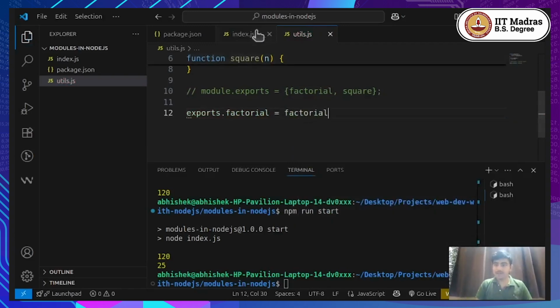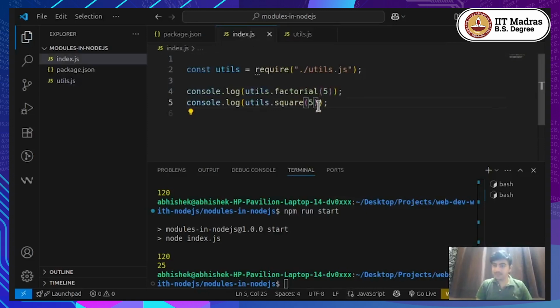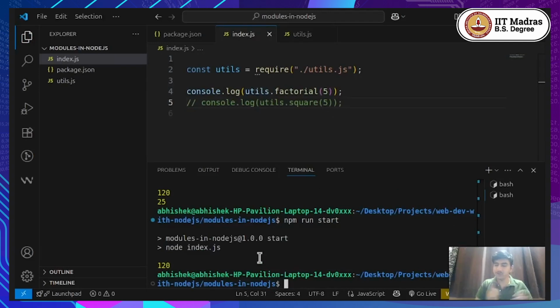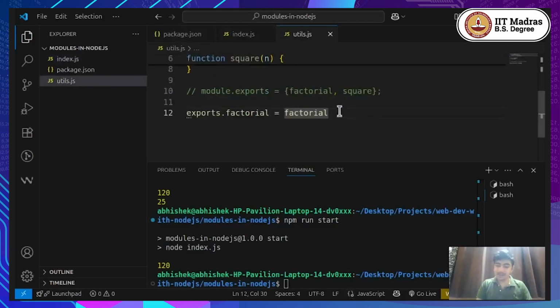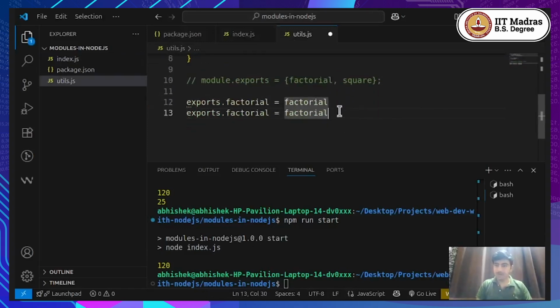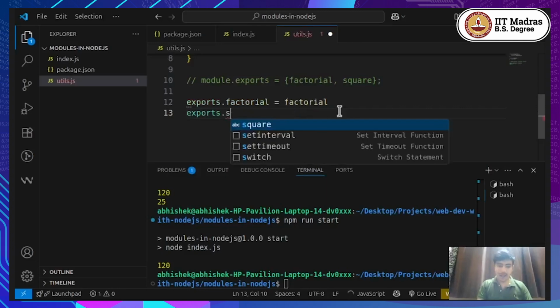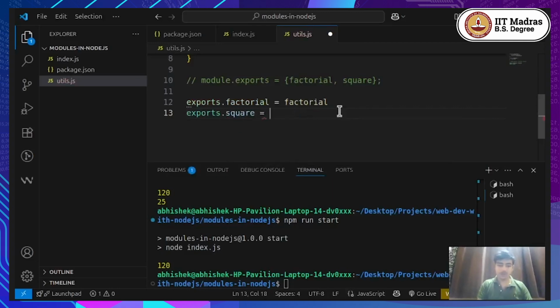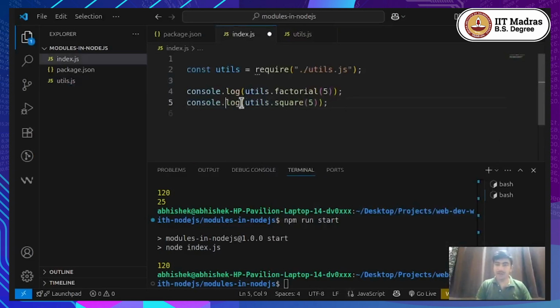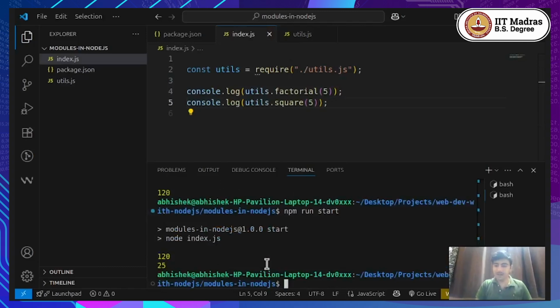Now, I should be able to access this factorial function here. And if I again run this, you could see I am getting this output. And if I come back to my utils and add the exact same statement, but this time, instead of factorial, I say exports.square equals square. The moment I do that and come back to my index.js file and again hit the command npm run start, this time I am getting the exact same output once again.